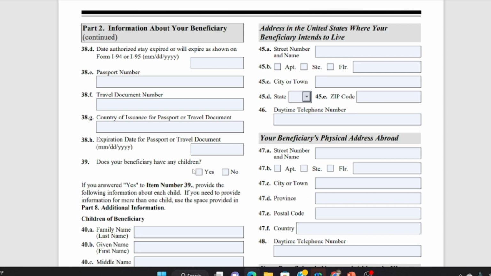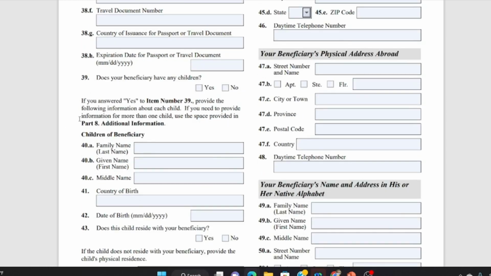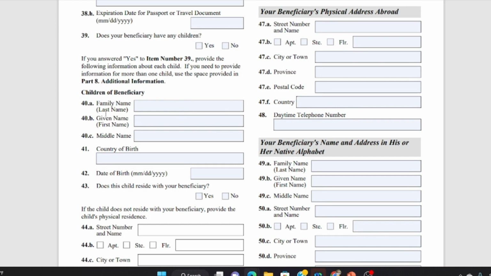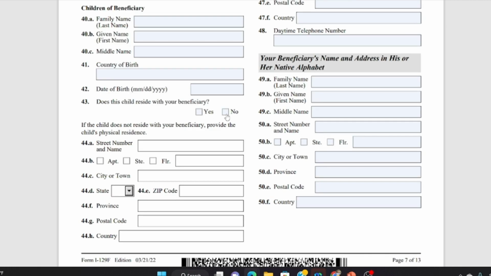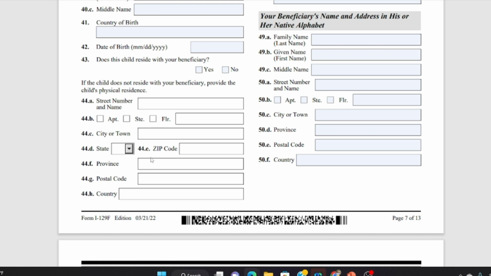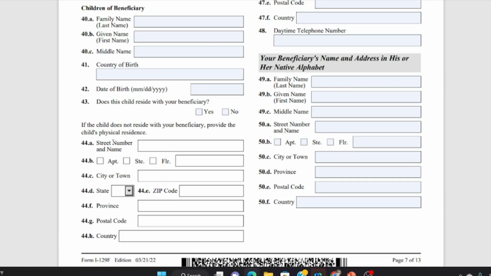Does your beneficiary have any children? If they have, yes. If they don't, then just indicate no. And know that if you answered yes, that your beneficiary has children, you need to fill out this page: their legal name, their country of birth, their date of birth, and also, does the child reside with your beneficiary? That means, does the child live with the beneficiary or someone else? Respond with yes or no. If you selected no, that the child does not reside with your beneficiary, then you need to provide the child's physical residence, the street name, the city, the state. But if you selected yes, you can leave this place blank.